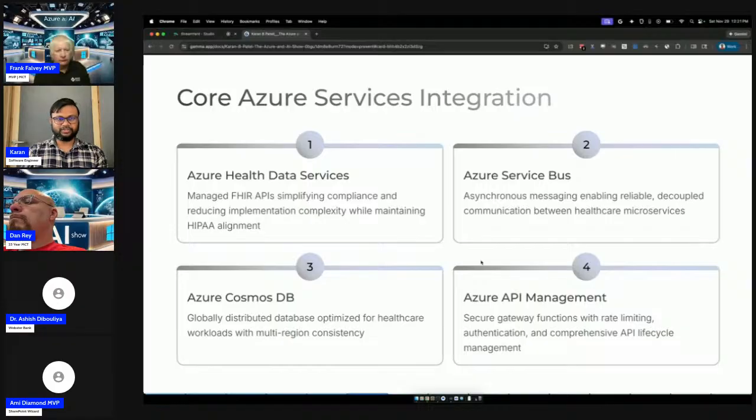And with that, the individual IT teams do not have to worry about whether they are complying with the FHIR standards or not, or try to maintain the HIPAA alignment individually. They just have to adopt the Azure Health Data Services, and everything else will be taken care of by the Azure service. And that's one helpful thing.